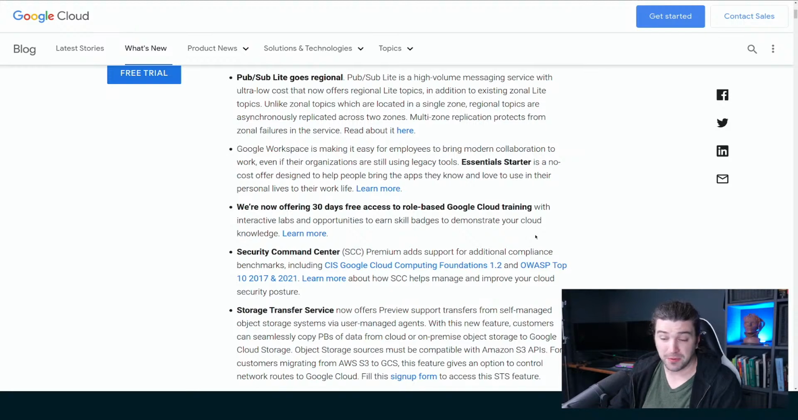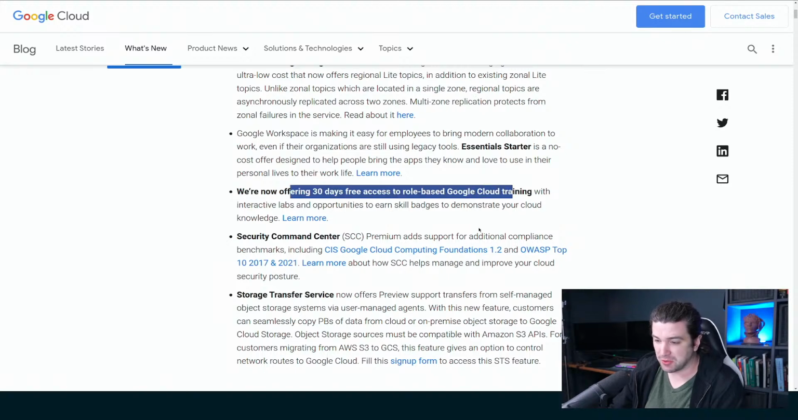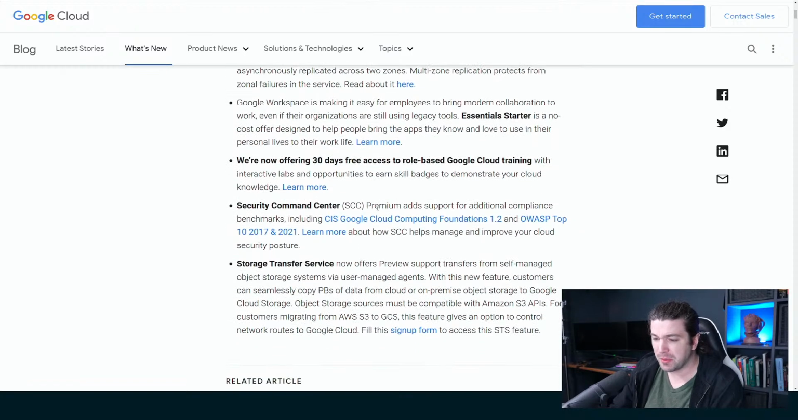All right, so for Google, we have PubSub Lite goes regional, which is good. Regional makes it so that you can split it in a multi-zone replication, and so that's awesome. So PubSub Lite gets a little bit better. They're still doing their 30-day free access to rule-based Google Cloud training. But yeah, whatever. Okay, so premium support for additional compliance benchmarks in their security command center.